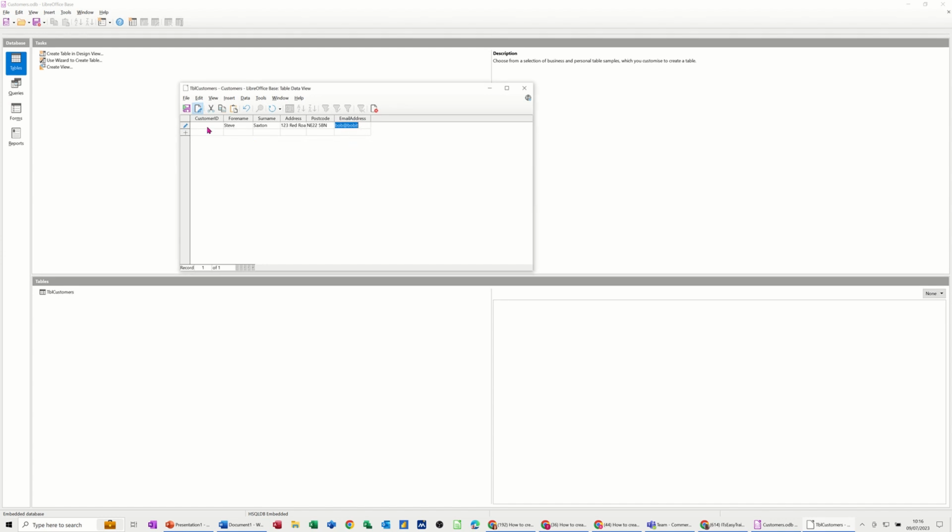tab off. Now that's a primary key, so I need to do that first, so I'll give that a number 1, otherwise it won't let me come off that record. So number 1, that'll be number 2, and then do the next record, and so on and so on, and then that'll be number 3. So that's the table getting some data.